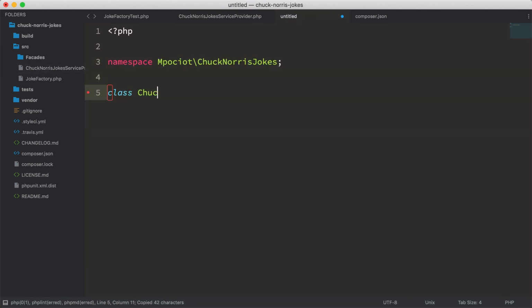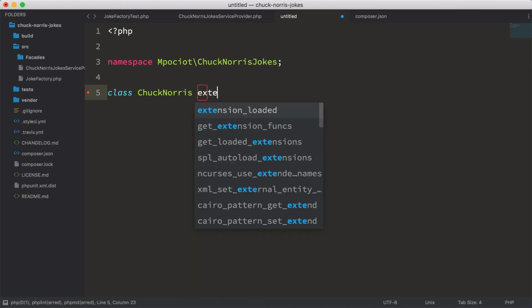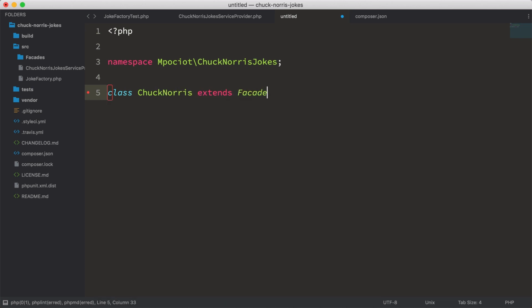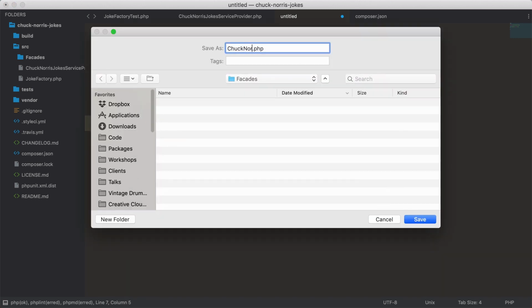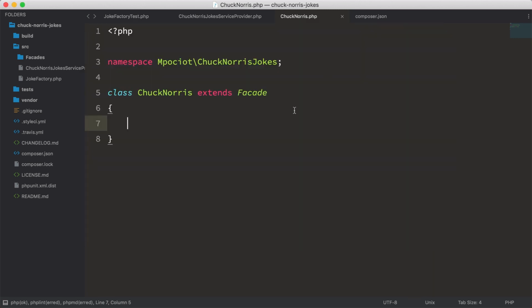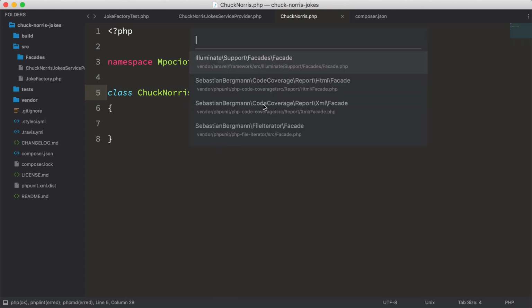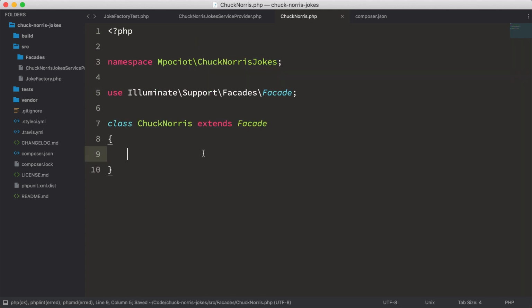And let's call it Chuck Norris, and this one extends the facade class. All right, now we can import the facade class. There we have it.